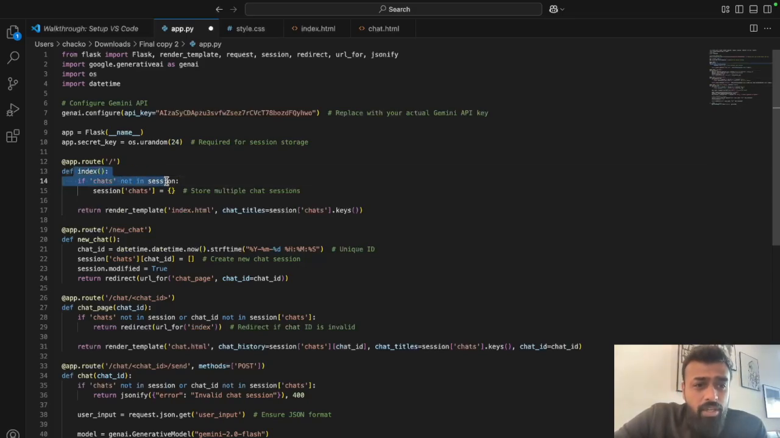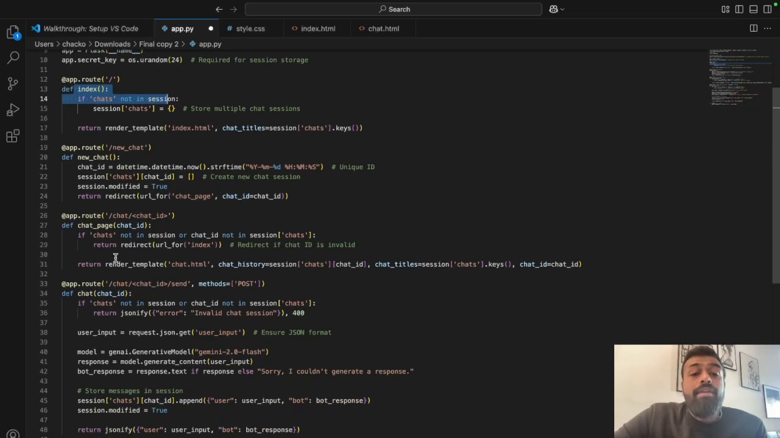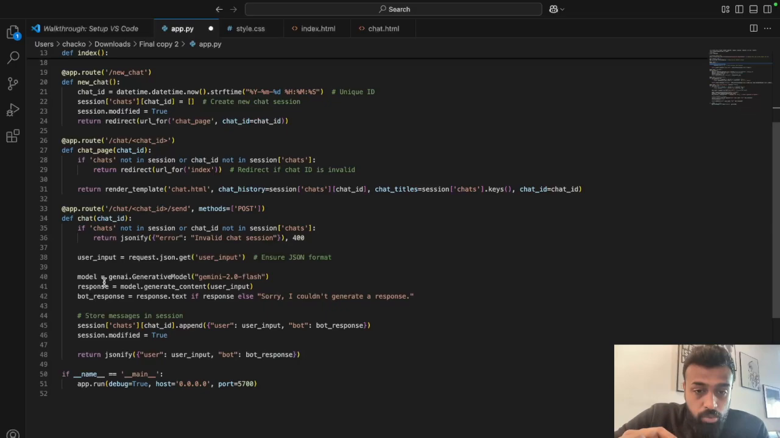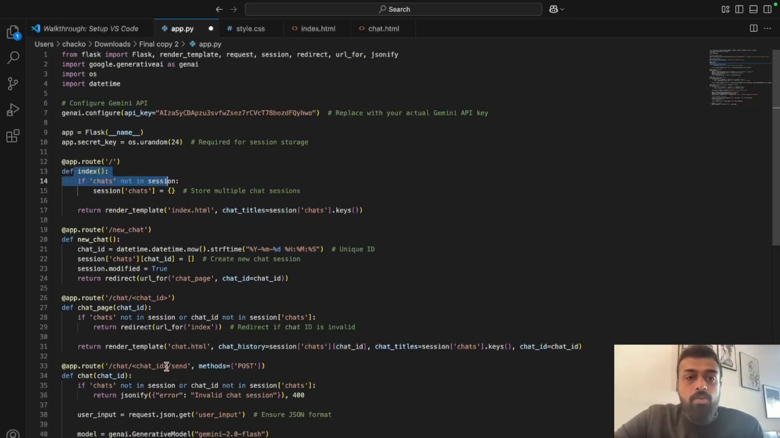So index is over here, and then you define a route for the chat. First you give the index, then you give it for the chat, and then you assign a specific unique ID and a timestamp for it, and then you ensure that it is in the JSON format. Then the input goes to Gemini, you get the response, it comes back to the bot, and then it gives you the output. If there is any error, it gives you this message, and the message that you typed is going to be stored in the session over here. So this is what we'll be doing over here.